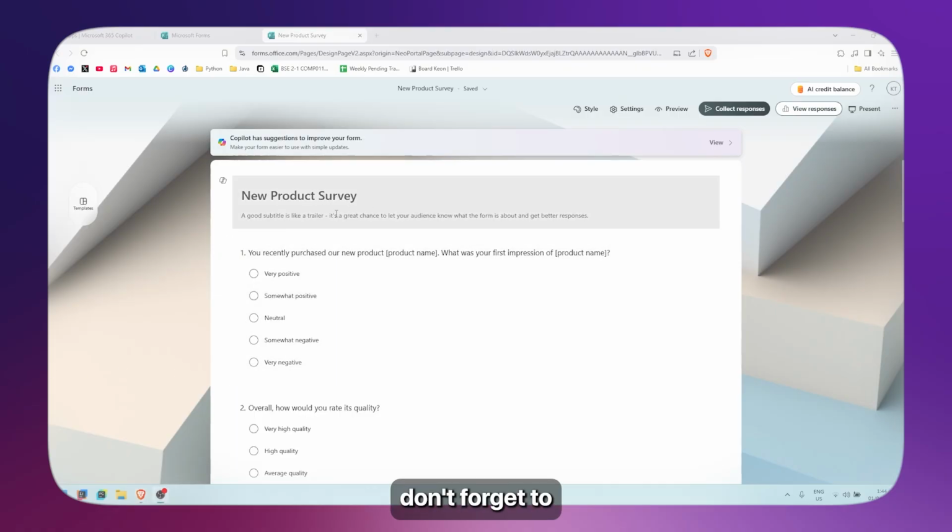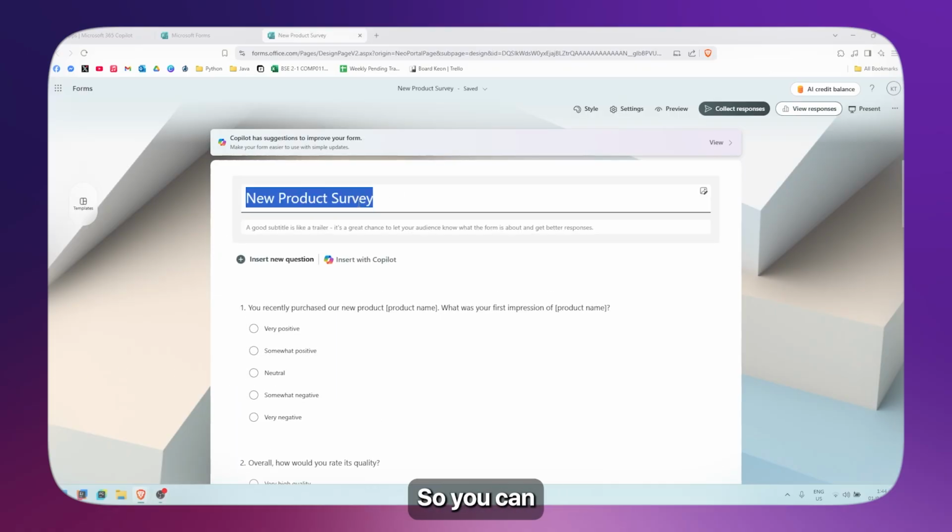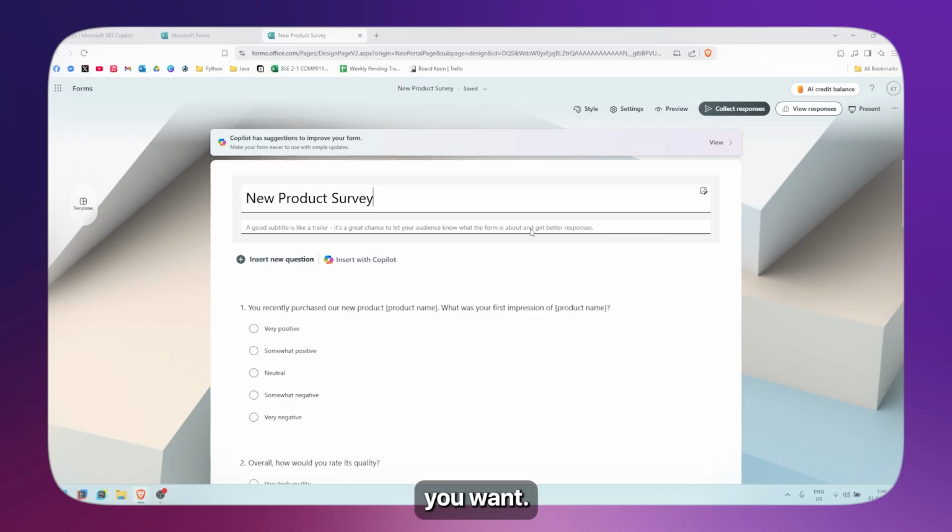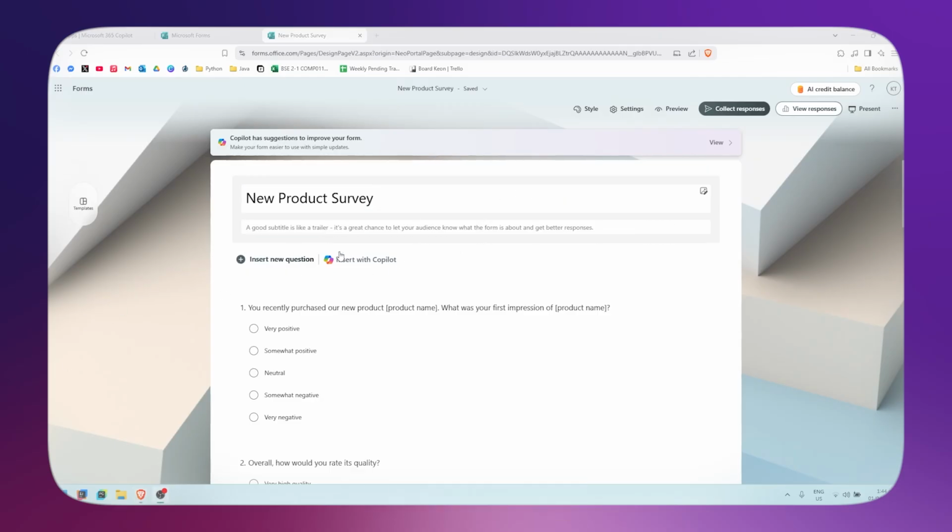And also, don't forget to change the title if you want. So you could change this to however you want. And there's also a subtitle right here that you could put. So there's an advice right here that a good subtitle is like a trailer. It's a great chance to let your audience know what the form is about and get better responses.